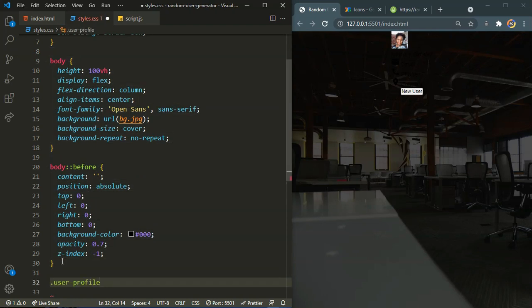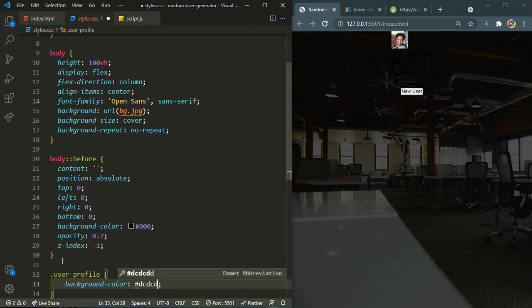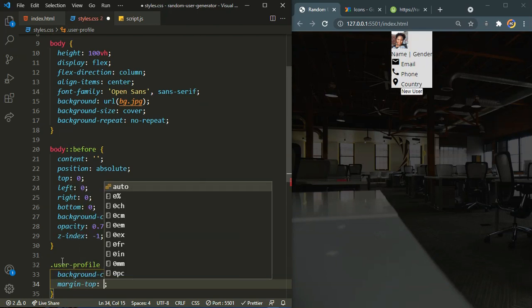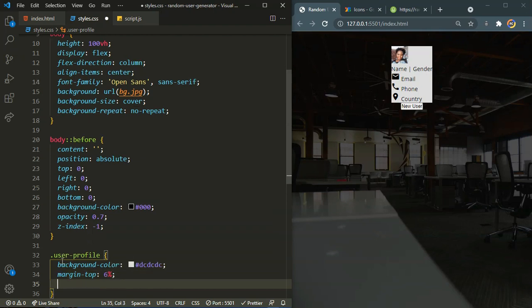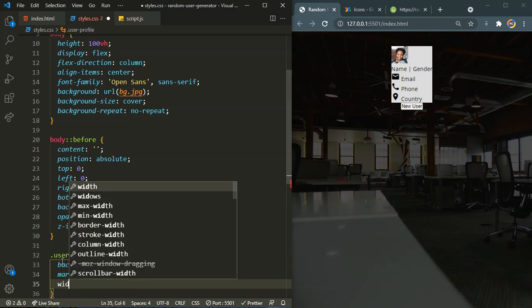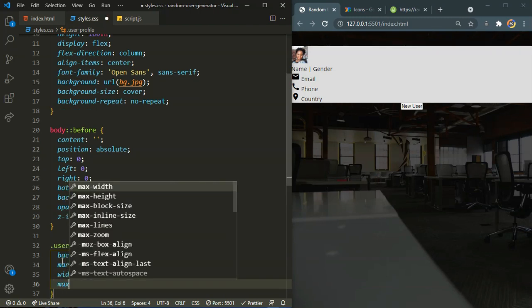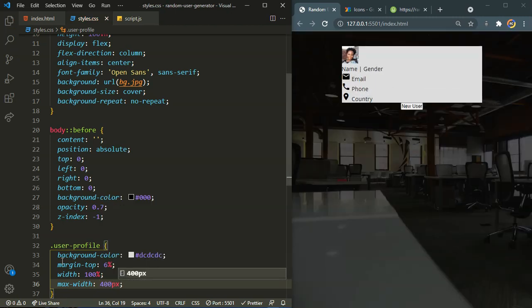So for the user profile, let's set the background color as a grayish, that is DC, that is a hex code, and I will add the margin to the top 6% so that it is always 6% from the top, no matter the screen size, guys. Even if the screen size is smaller, it's always going to be 6% from the top. Okay, now here I will also set the width to 100%, but I don't want it to grow more than a max width. By setting the max width as 400 pixels, I don't want it to grow bigger than that.